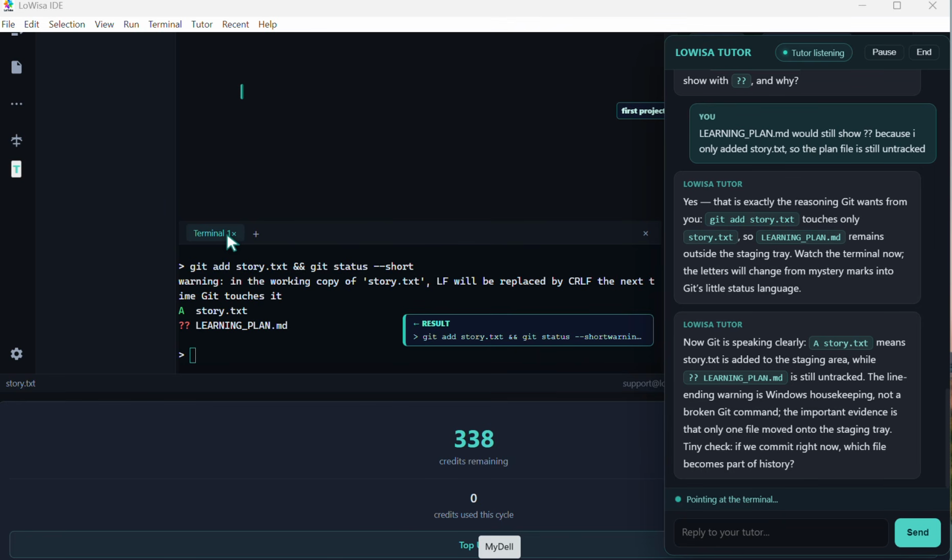A story.txt means story.txt is added to the staging area, while the double question marks on learningplan.md mean it is still untracked. The line ending warning is Windows housekeeping, not a broken Git command. The important evidence is that only 1 file moved onto the staging tray. Tiny check, if we commit right now, which file becomes part of history? Look at the terminal evidence. Only story.txt has the A. So only that file is sitting in the staging tray ready to become history.